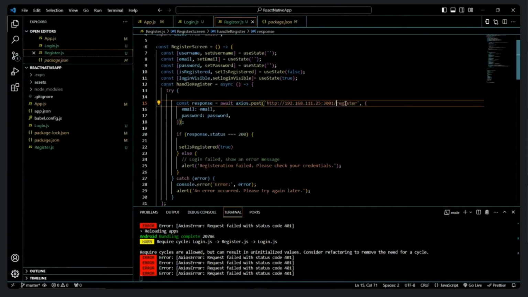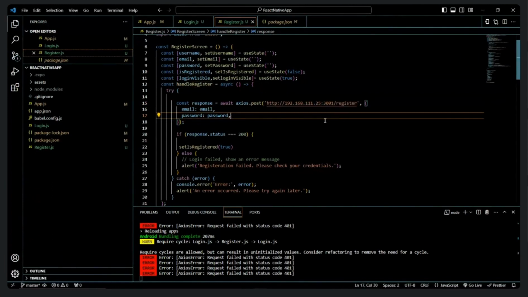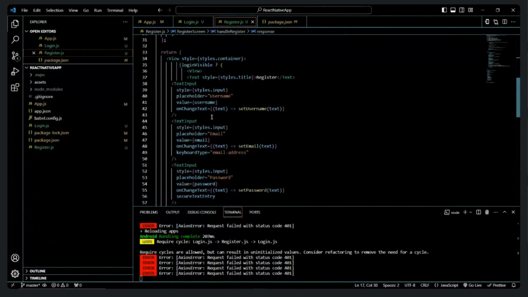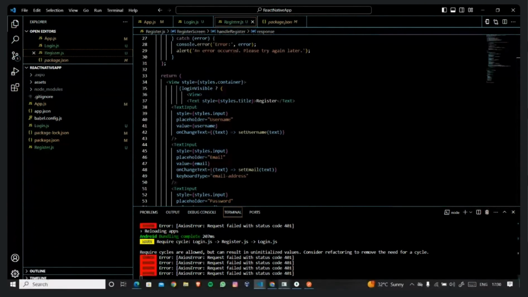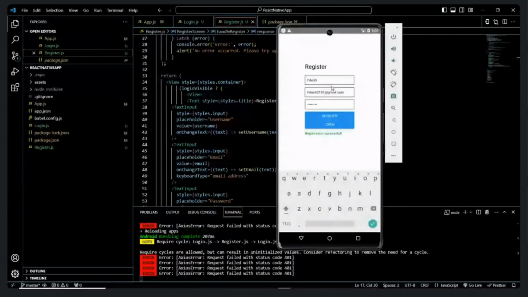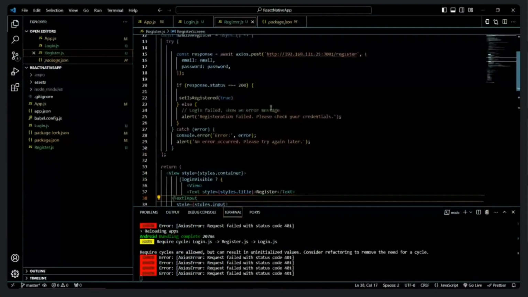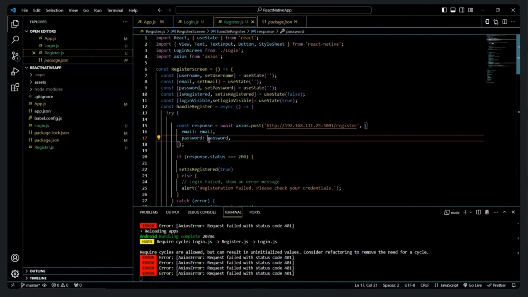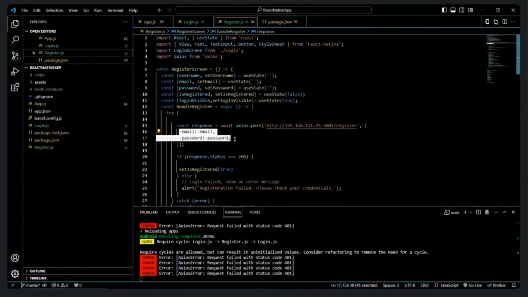I am calling the endpoint register here, and I'm sending to the server. We need to send the email ID and password, right? I have some input fields here, and I'm storing, like I will show you. Here I have some text boxes, right? If I enter these details, for example, email ID, that email ID gets stored in this email ID variable, and I'm passing that email ID to the server, and similarly password. I'm passing these two details to this API.